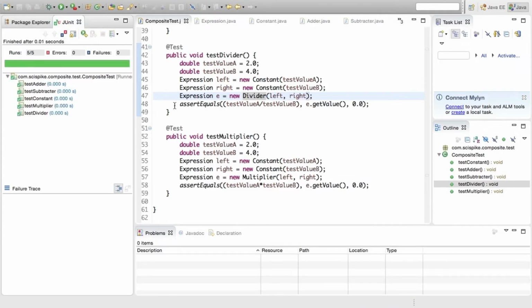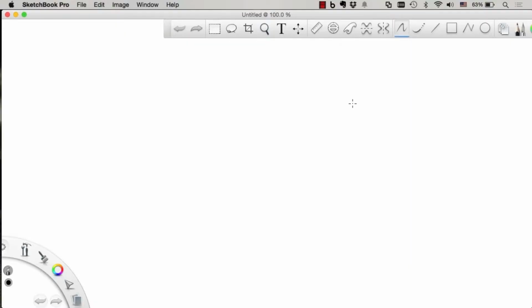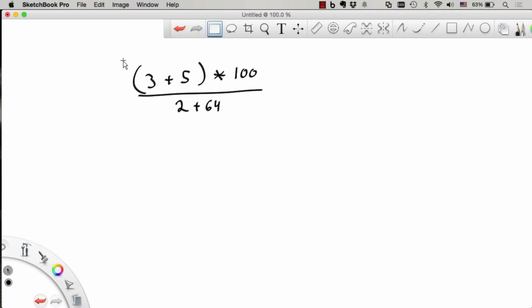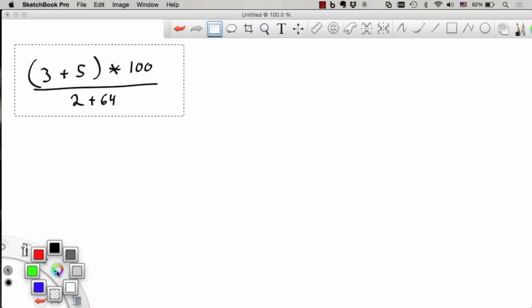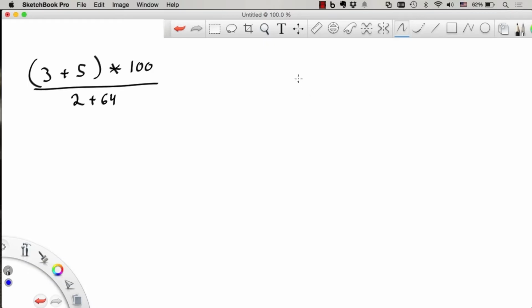So let's take a quick look at what we're doing in drawings. Let's assume we have a fairly complex expression, something like this. 3 plus 5 multiplied by 100 divided by 2 plus 64, for instance. Now, what exactly would that look like as an instantiated object graph? Using our implementation, this expression will form a tree structure where the root object will be the divider. This is simply because the divider is the expression that has to be executed last after whatever is above the divider and below the divider has been calculated.